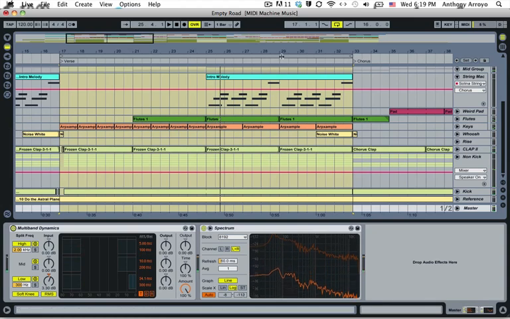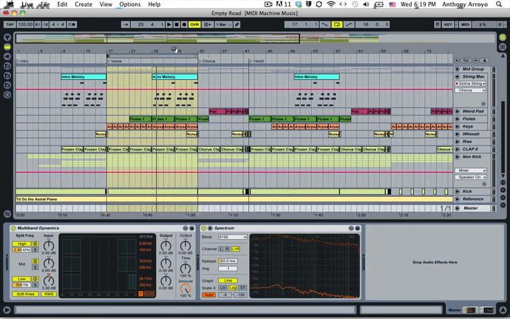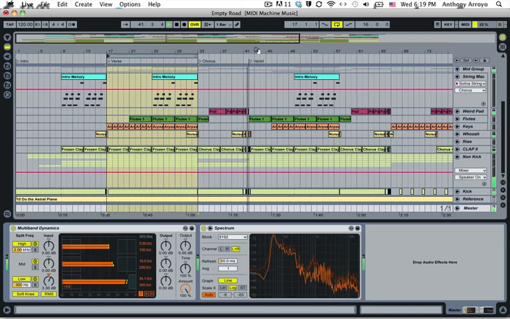So the apparent volume of the kick and the drum have gone up quite a bit, but this master fader is still not going into the red. So we're really having our cake and eating it.